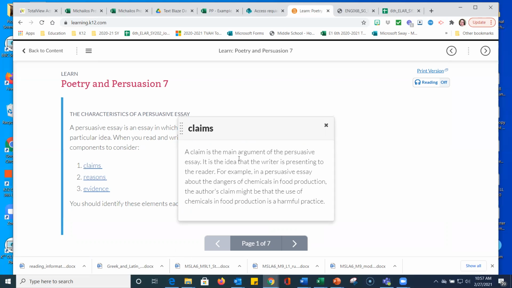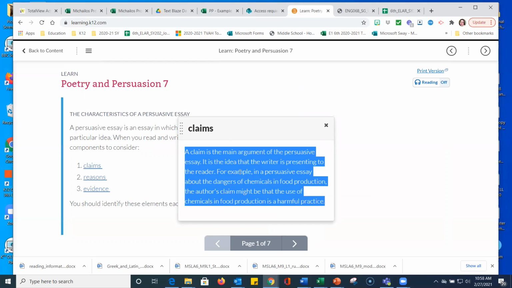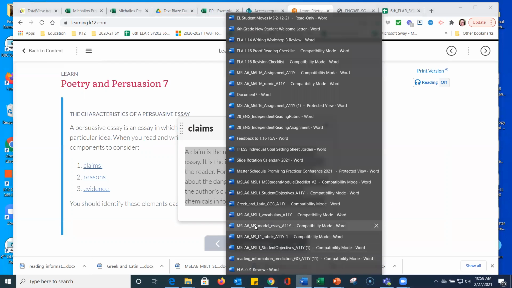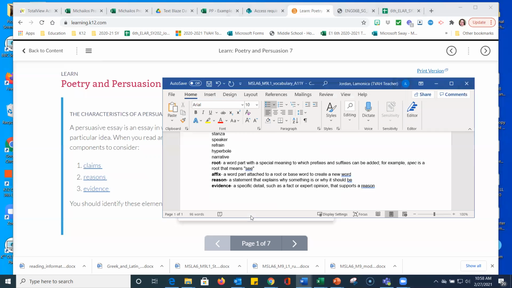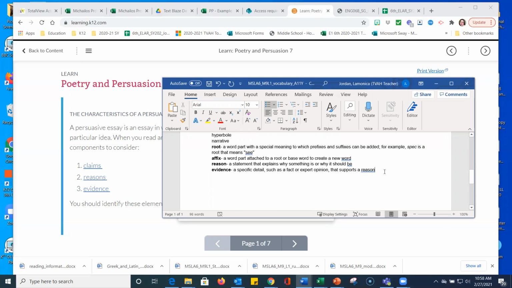A claim is the main idea of the persuasive essay. It is the idea that the writer is presenting to the reader. For example, in a persuasive essay about the dangers of chemicals in food production, the author's claim might be that the use of chemicals in food production is a harmful practice. So again, I'm going to copy this. Right-click, copy. I'm going to pull up that vocabulary document because let's see if it's one of those vocabulary words. There we go, vocabulary. Claims. It's not, but I would add it.